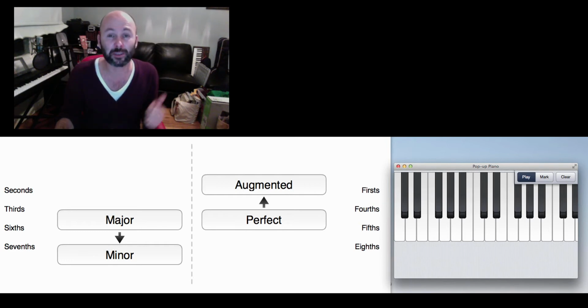Now a perfect interval taken up a half step we call augmented. To augment something, we add something to it. In this case, we're adding half a step or a semitone. You can see here, clearly, if we take a perfect interval and we take it up by a half step, it becomes augmented. If we take a major interval and take it down by a half step, it becomes minor. This applies to major intervals. This applies to perfect intervals.